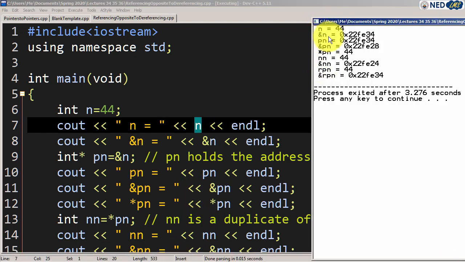If you run this code, the value of n is 44, and the address where n is stored is 22fe34. pn holds the same address, 22fe34, and pn itself is stored at 22fe28. If we dereference pn, we are saying that pn has the address of n, so go to that address, and the value of n is printed.